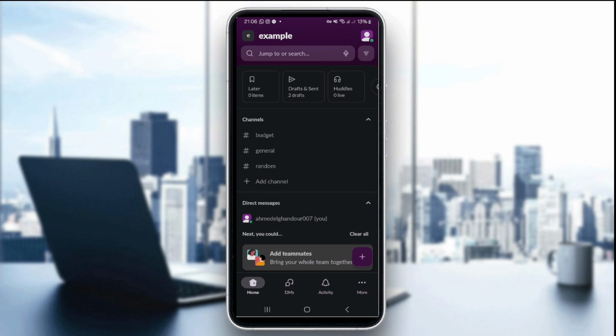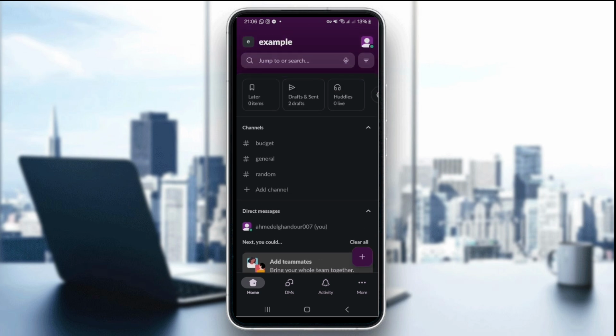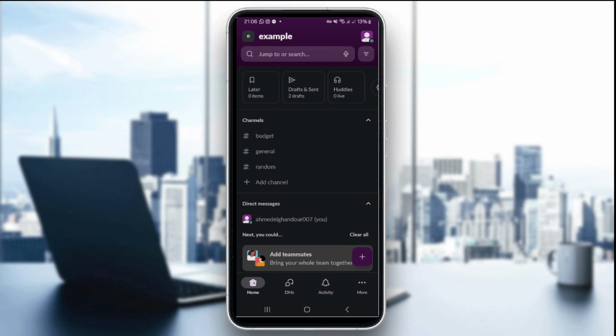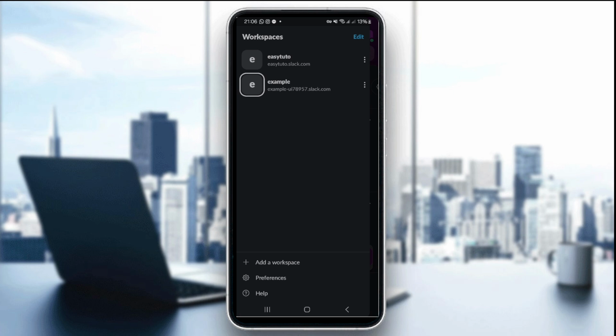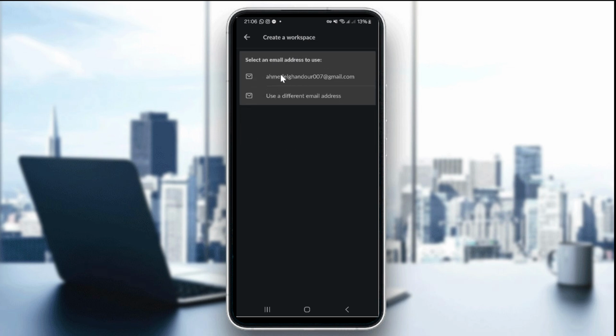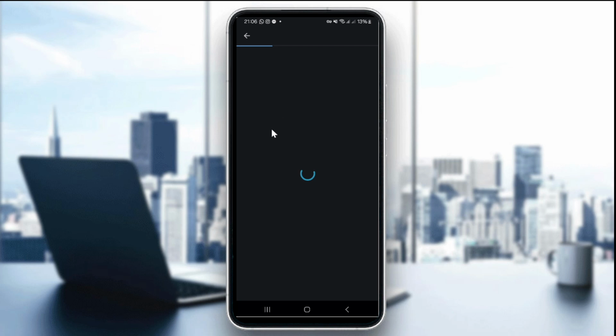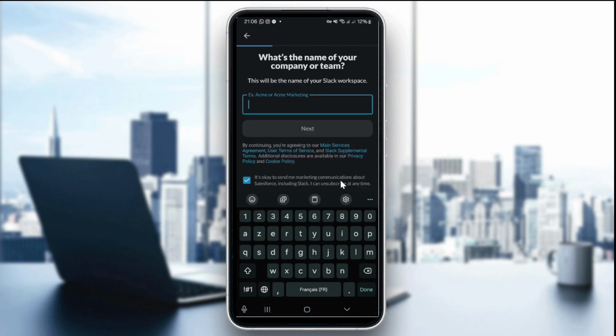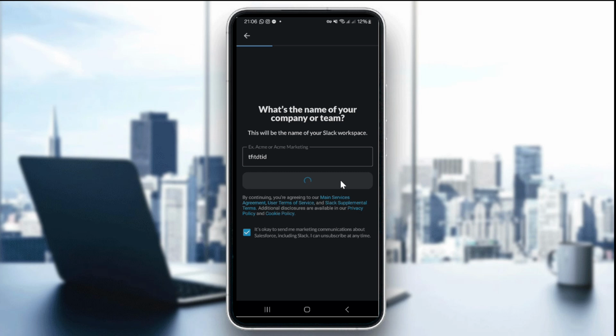Now on your mobile phone, just go here and click on the box on the top left side, click on it, and then click on the option at the bottom that says add a workspace. And here you're going to name your workspace, click on create a new workspace, use your Gmail to create that workspace, and here you're going to enter the name of the workspace. You can name it anything you want. And click on next.